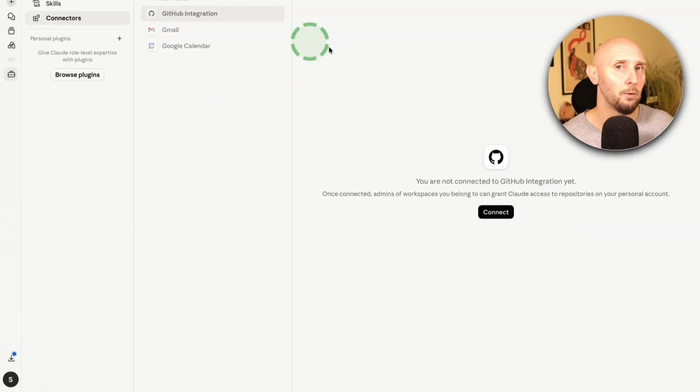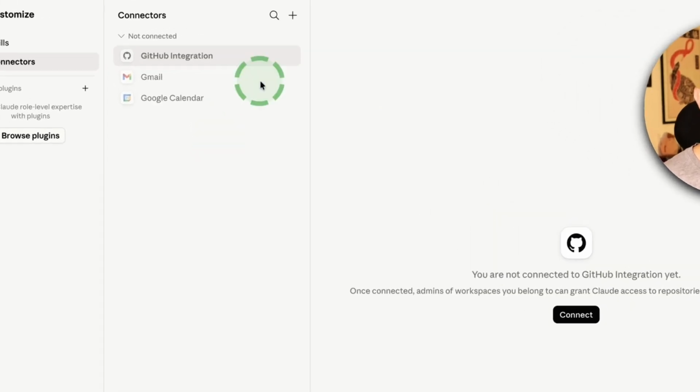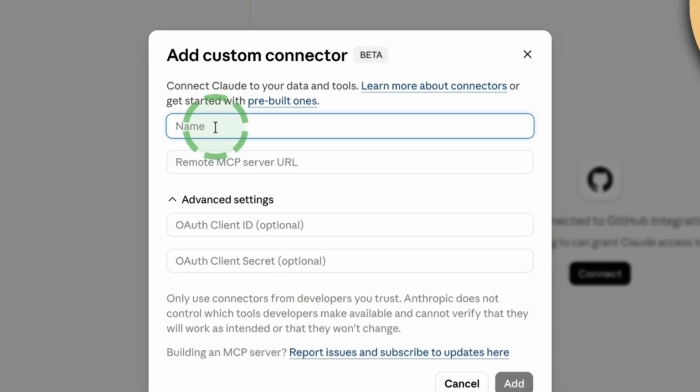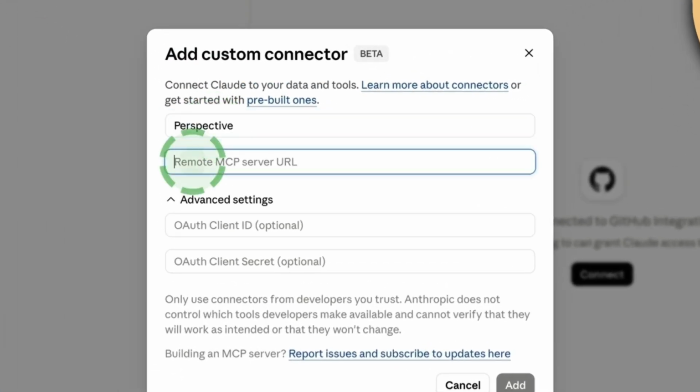And now this is the area where you can add the Perspective MCP. So at the top, you'll see this little plus button. If you click on this and then click Add Custom Connector. And now here, we're going to give it a name. So let's just call it Perspective. And then you need to enter the MCP.